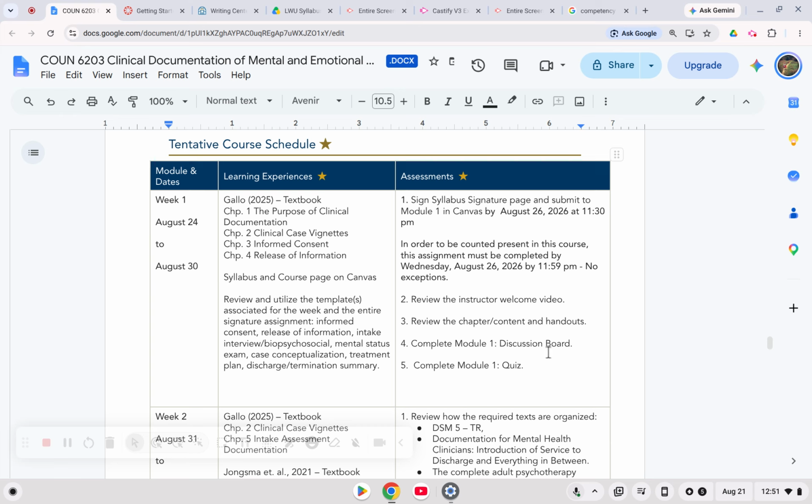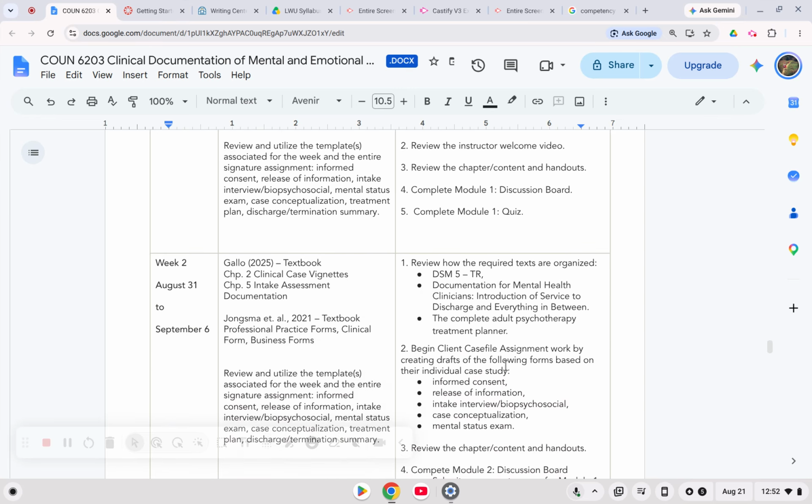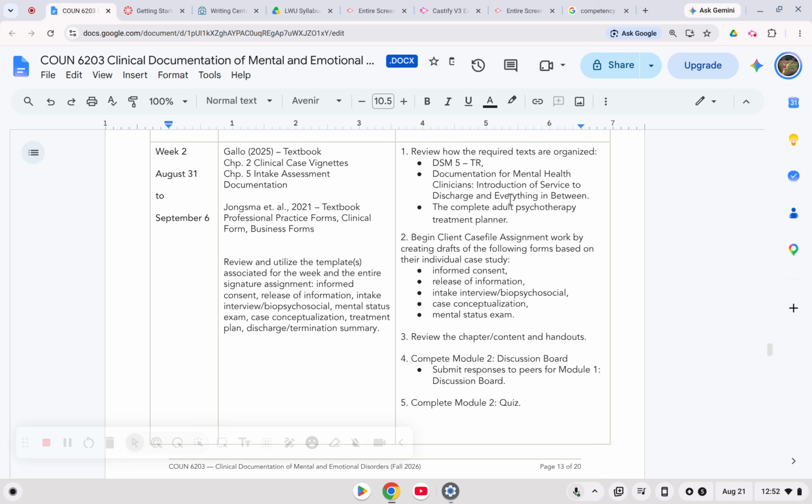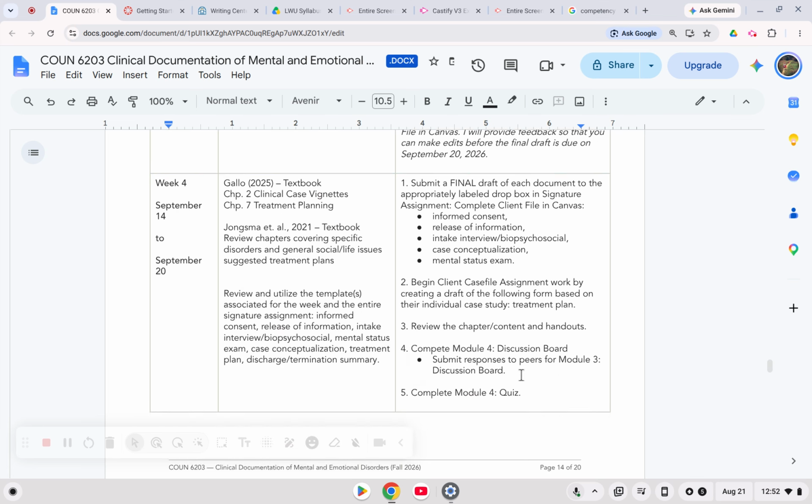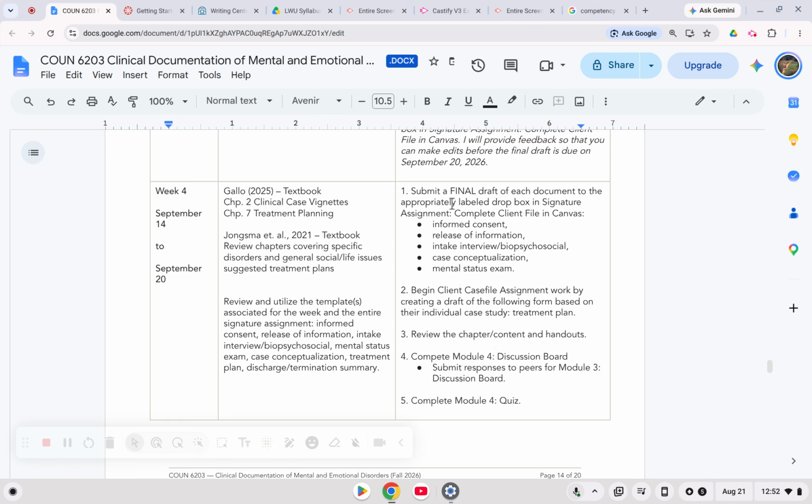Each module will have a discussion board, chapters to read, and a quiz to take. You have a timeline here for when to begin working on assignments, as well as when you should be turning those assignments in.